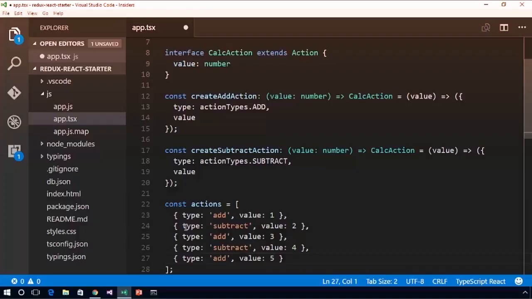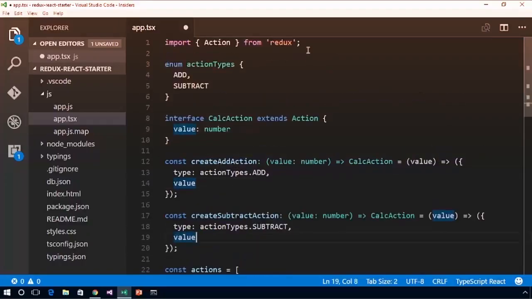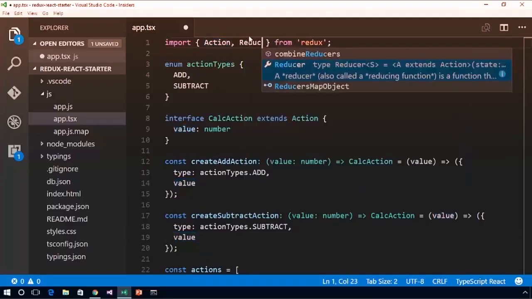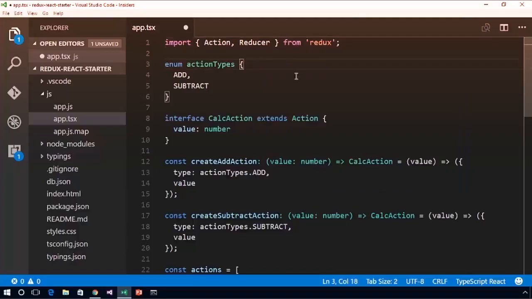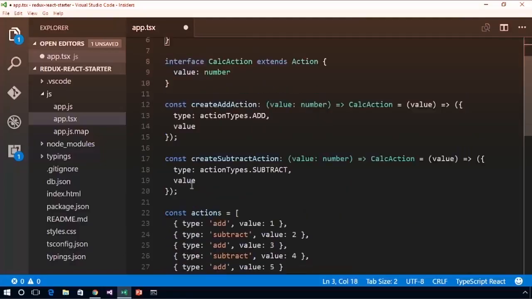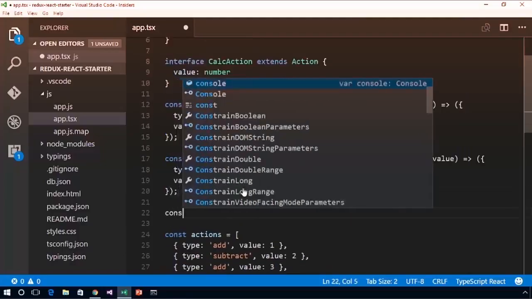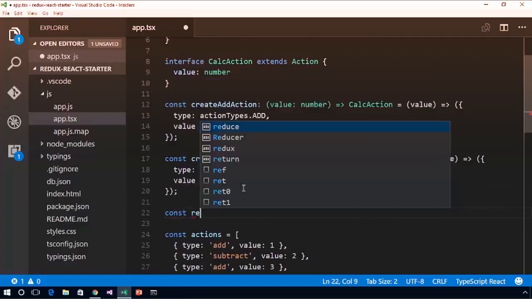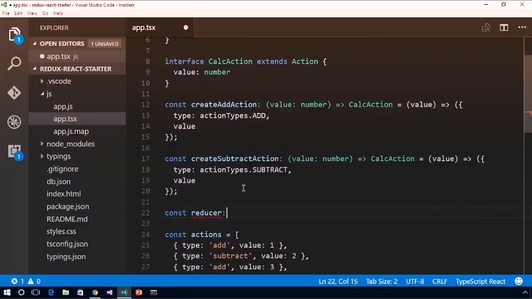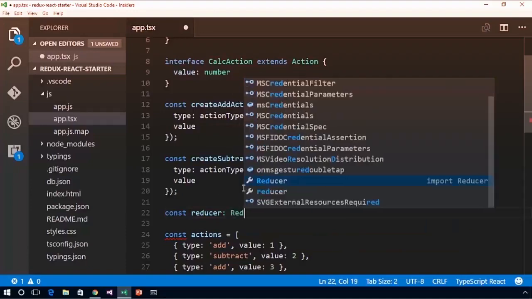So now that we can create our actions, we need to write the reducer function that can actually process the action. To create this reducer function, we're going to come up to here, and we are going to import reducer from Redux. So we're going to be able to have this strongly typed, and we'll come into here, and I'm going to create const reducer, and then I'm going to be able to say reducer.